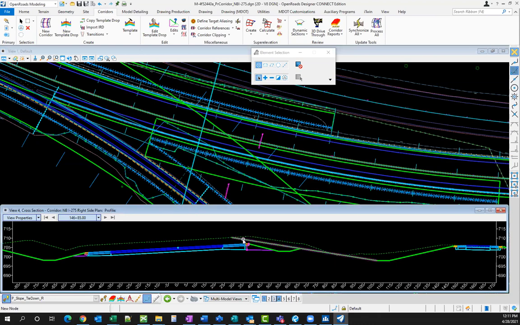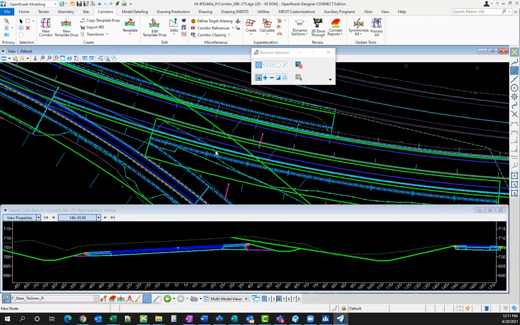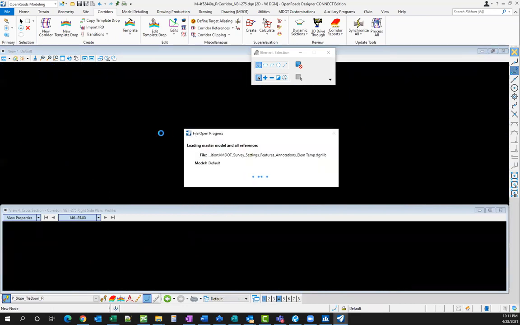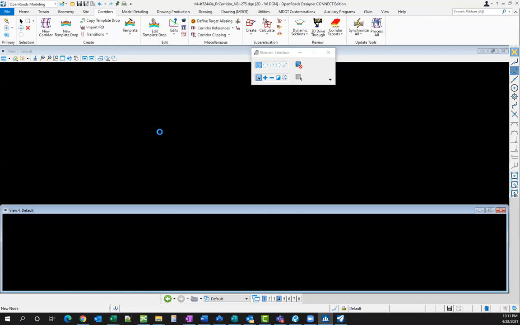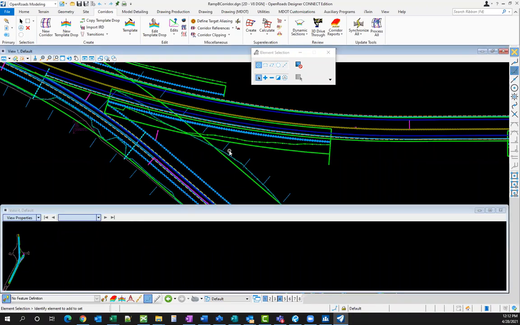Now, when you have two corridors coming together like this, you're always going to define target aliasing on one corridor, and you're going to have to clip the other corridor. So if I go to my ramp B corridor, in this file, the target aliasing you can see in my cross section here is working for my main line, and we're just going to have to clip the ramp B corridor. And usually I'll clip the ramp B corridor around the other corridor, if that makes sense. You'll see in just a second.